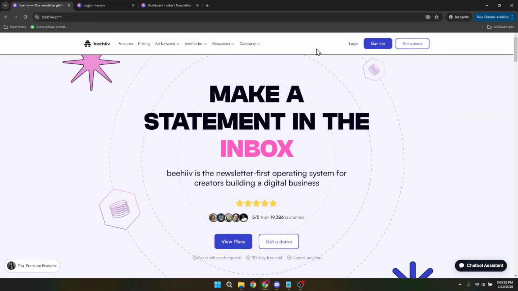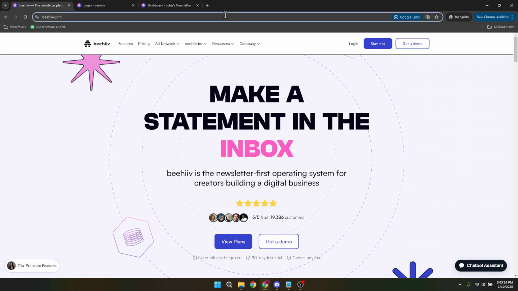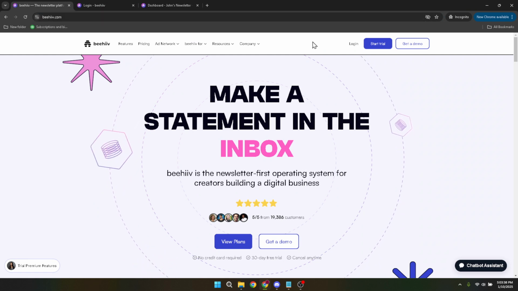First, you'll need to navigate over to Beehiiv. If you're already familiar with the platform, you can use your preferred browser to head to their homepage. Once there, look towards the upper right hand corner of the page where you'll find the login button. Give that a click and you'll be ready for the next step.